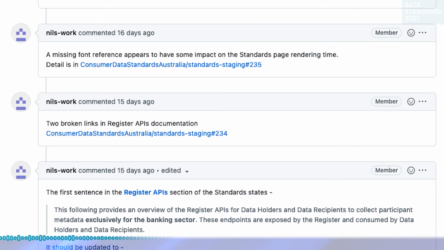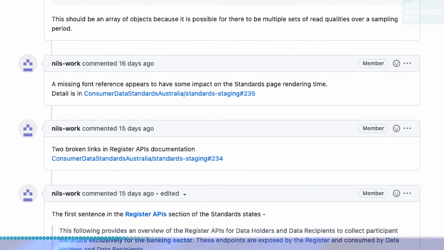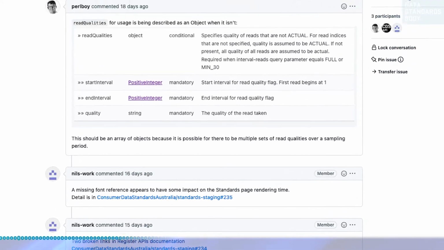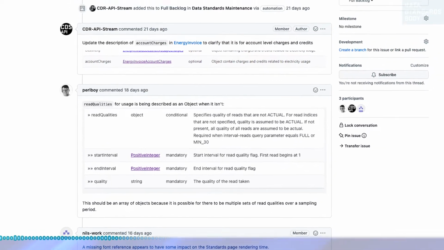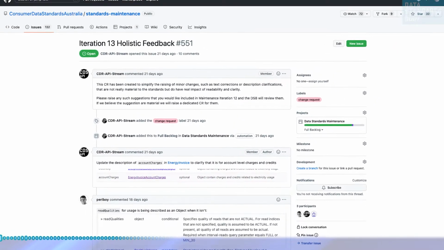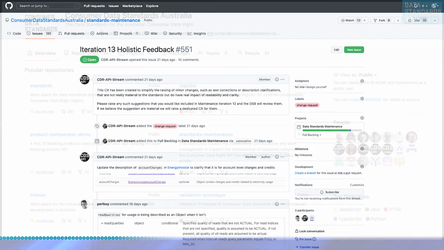The key thing is that these changes are not material to the consumer data standards, so each of our community members needs to judge that as they raise them in this issue. The issue we're using for the 13th maintenance iteration is issue 551, and these are captured for the working group. So if you have any very minor changes that need to be captured, please go and explore and add to the conversation in issue 551.